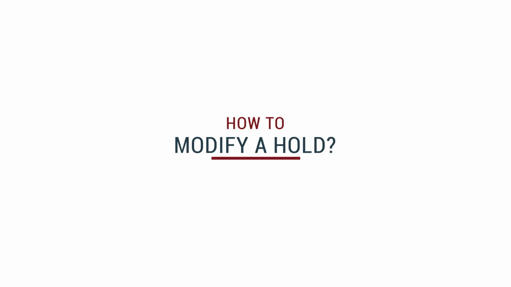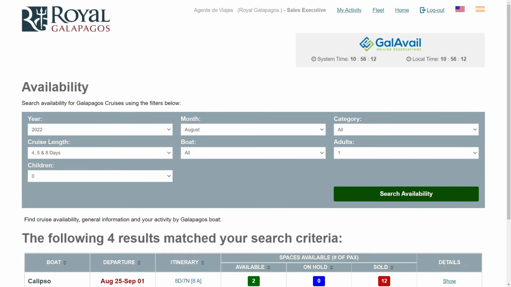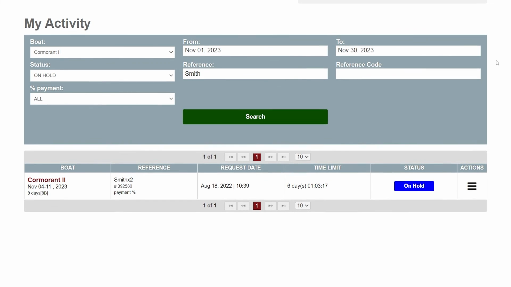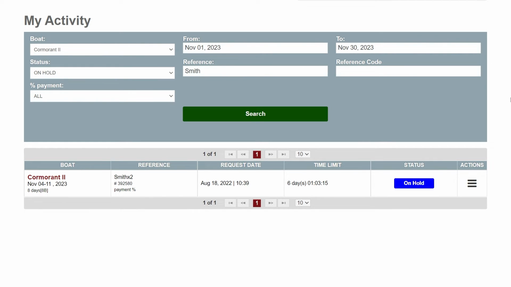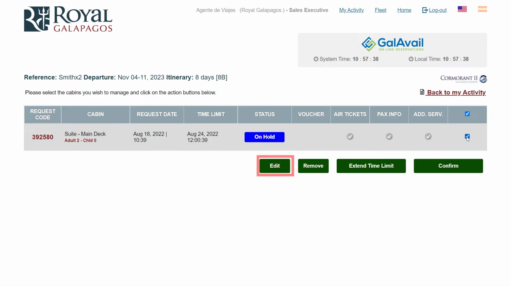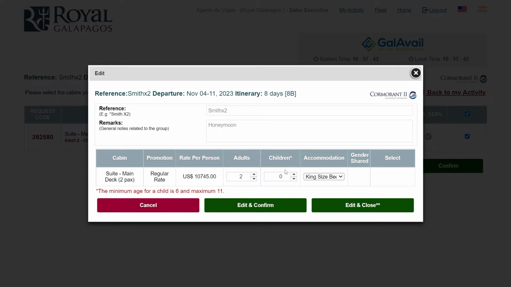How to modify a hold? As an agent, you have the possibility of modifying a hold. For this, you must go to the upper navigation menu and click on the My Activity button. Here, the history of your reservations will be shown. Select the hold you want to edit by clicking the Actions button, which will be found in the More Info option. Select the Edit button. There, you will be able to modify the number of adults, children, and accommodation fields. Changes will be saved by clicking on the Edit and Close button.